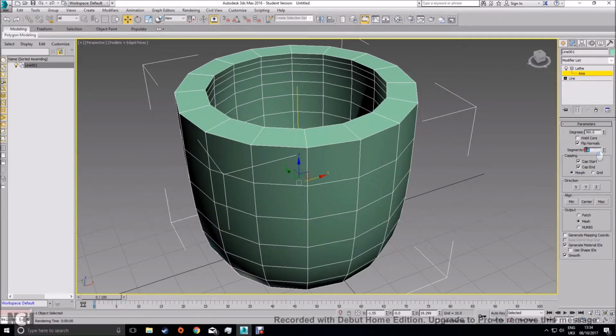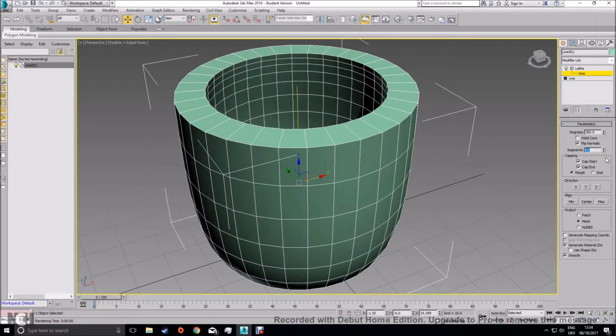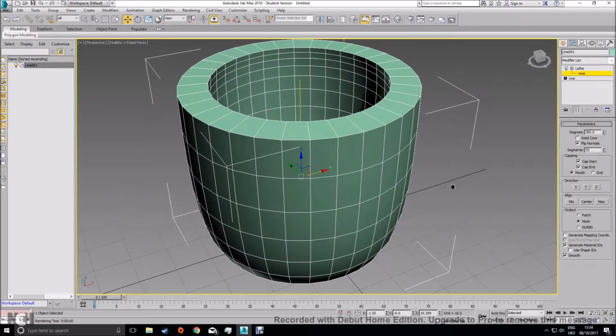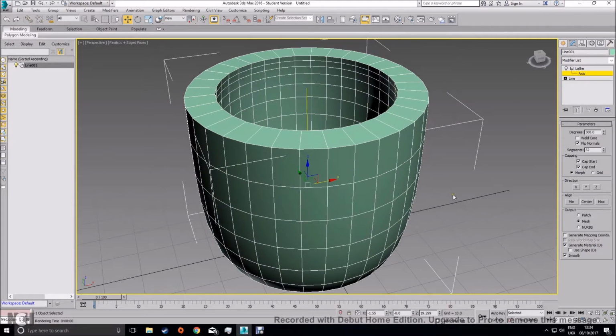And as always, you can add more segments if you want it to be smoother. So let's go up to 32. And you can just add more. I always recommend multiples of 16 simply because that's the starting one. And as before, I recommend whole values where possible, or even numbers, I should say.